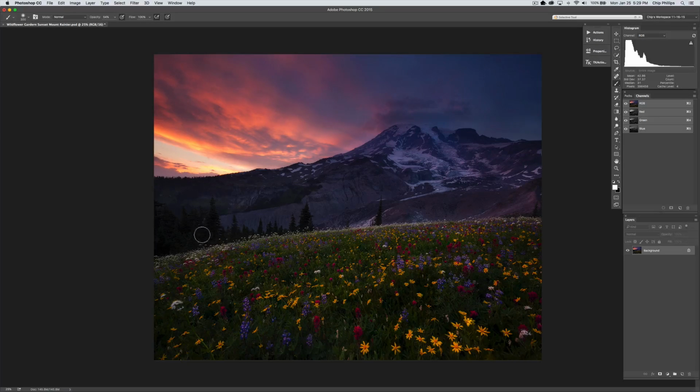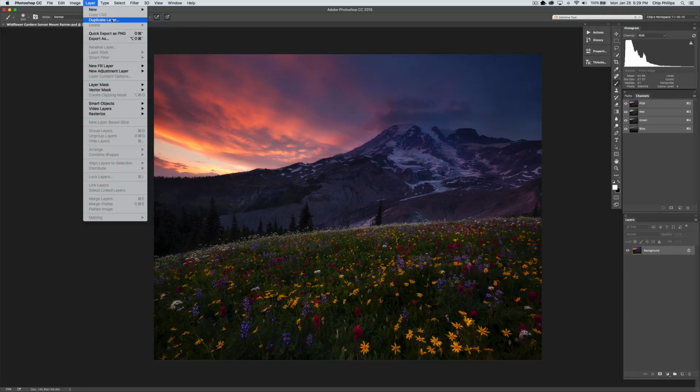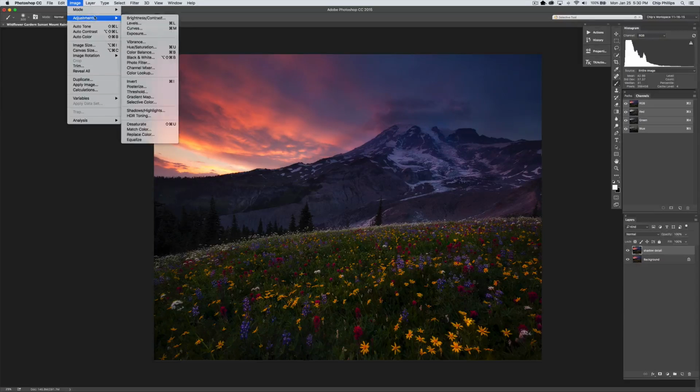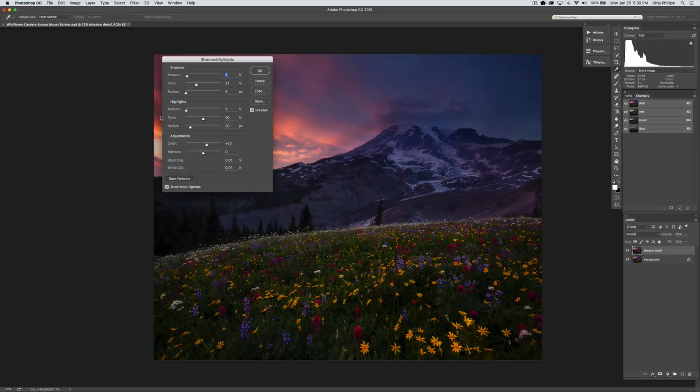So let's say I wanted to paint a little bit of shadow detail just into this little tree area and not have it affect anything else in the image. My first step is going to be to duplicate the background layer. And we can name it shadow detail if we want. The next step is going to be to go in and select Image, Adjustments, Shadows/Highlights.